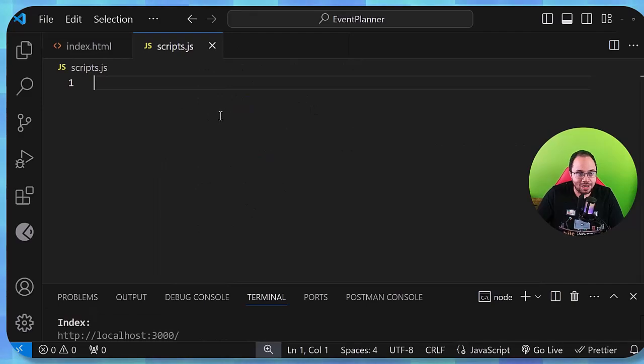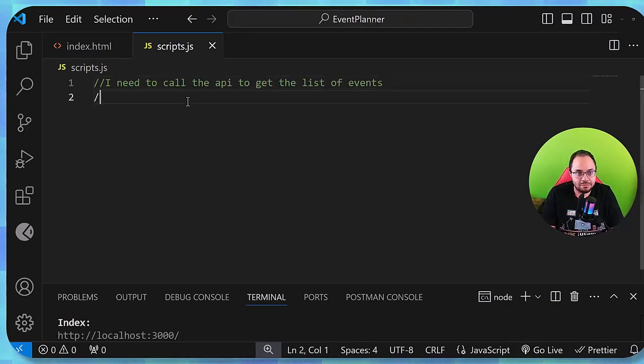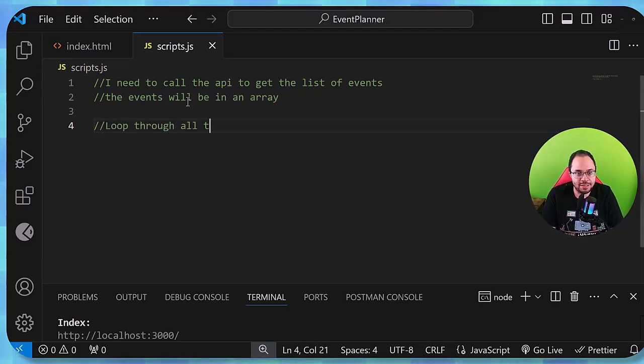Okay, so let's think about what I want to do first. I want to have an attack plan. So I need to call the API to get the list of events. The events will be in an array. All right, then I'm going to loop through all the events and show them to the screen.